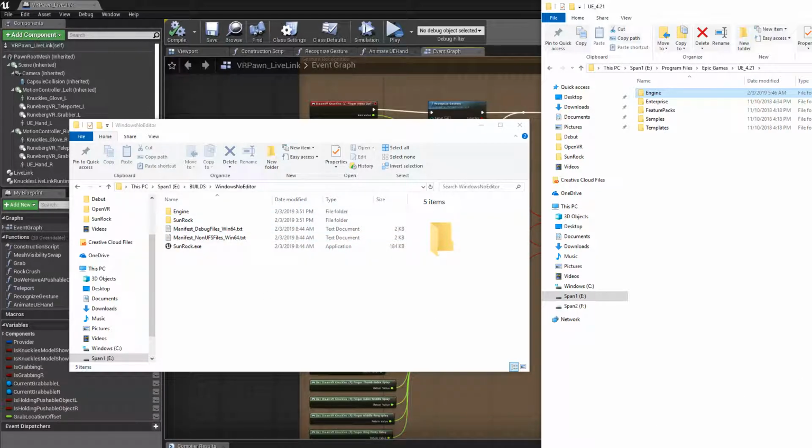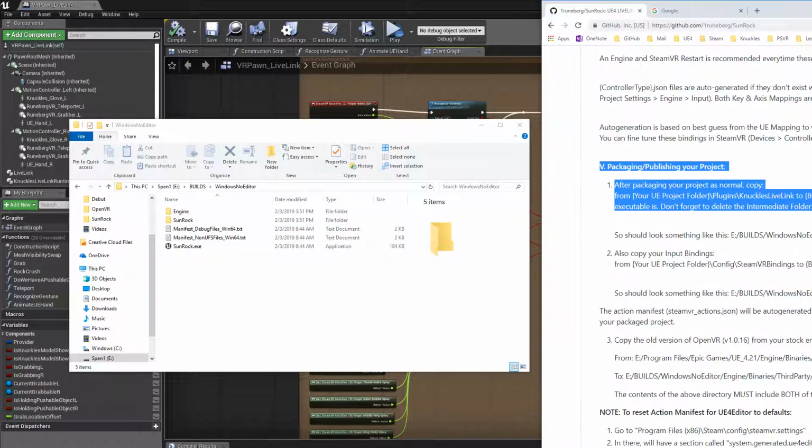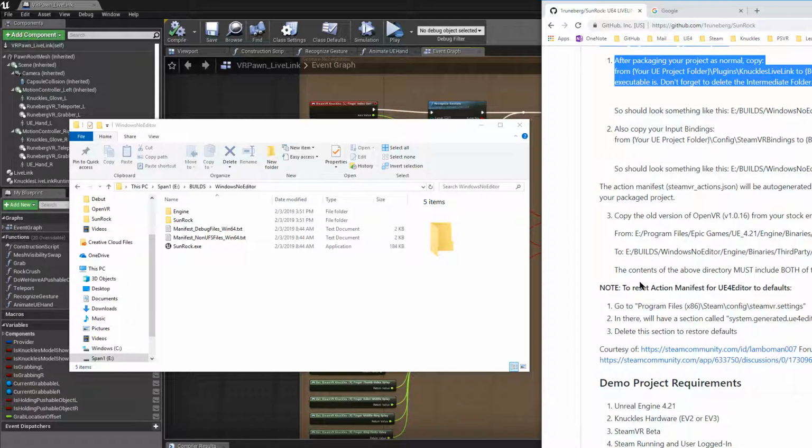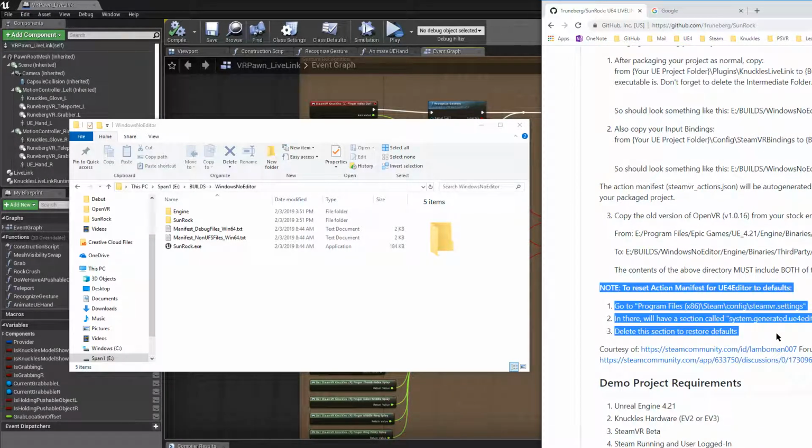All right, so let's go back there, and some notes here. I've got a couple. This is very common: people asking me how to reset the action manifest. You just do it from here, so you can reset it.